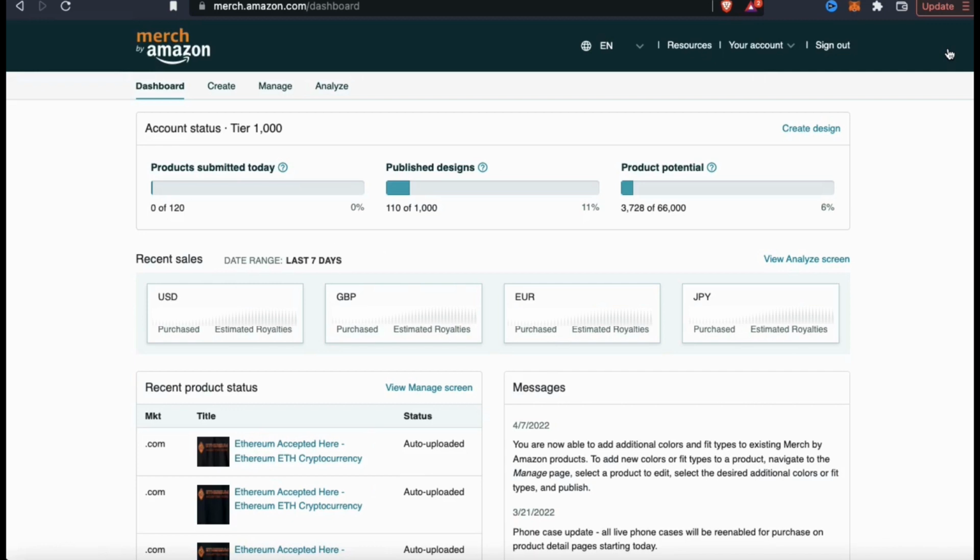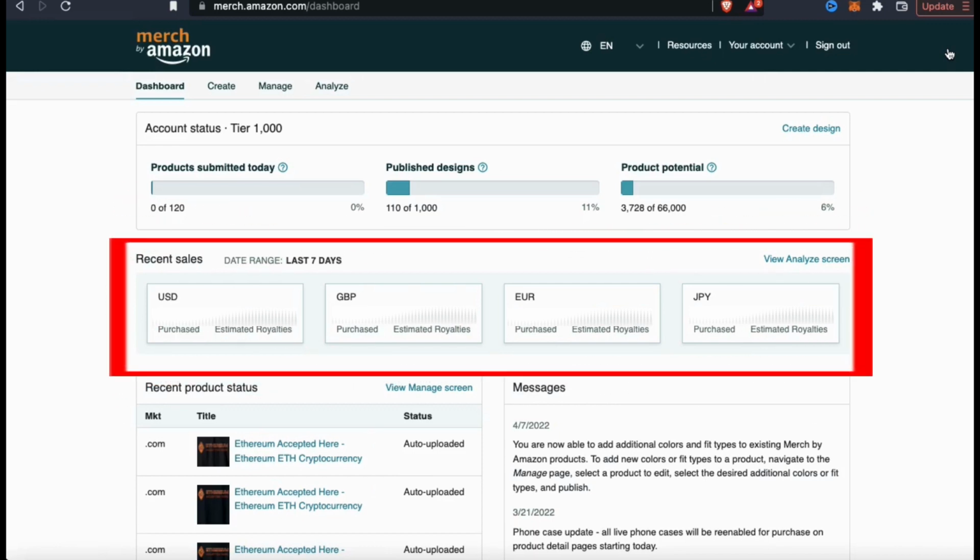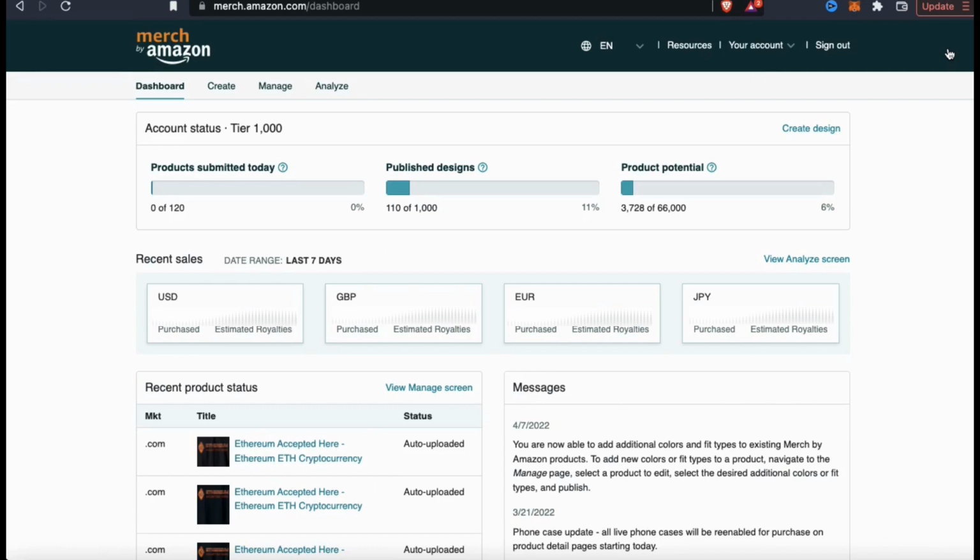If you're a new seller and just signed up to Merch by Amazon, you might have a really low tier and only be able to create a few products. But as you generate more sales, you'll increase your tier and be able to add more products and designs. From your dashboard, you can also see all of your recent sales from each of the Merch by Amazon marketplaces. So now that we've gone over a quick overview of the dashboard, let's go over how to upload our first design. If you look up at the top menu here, you should see a tab that says Create.